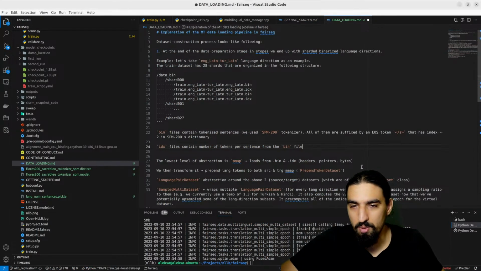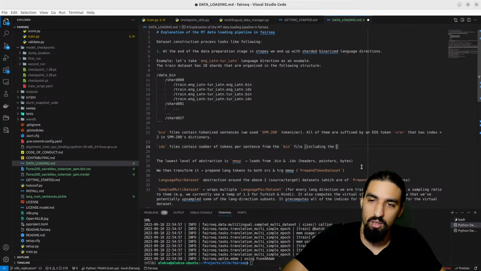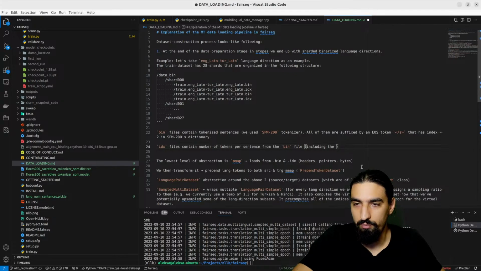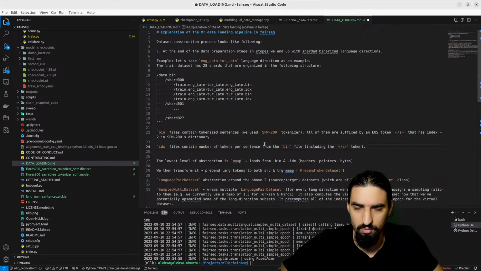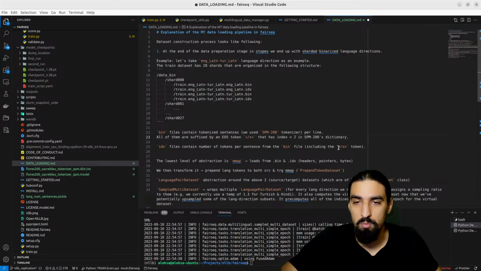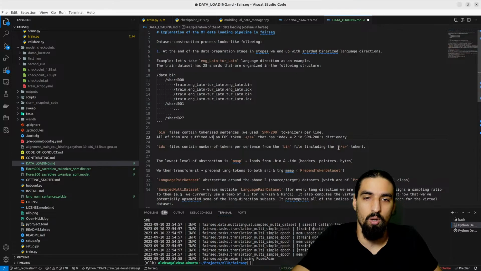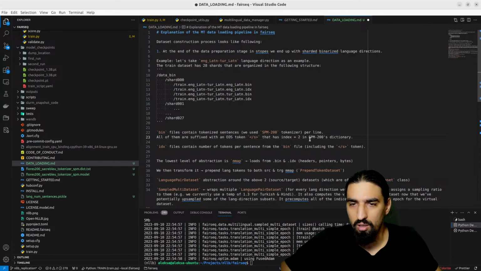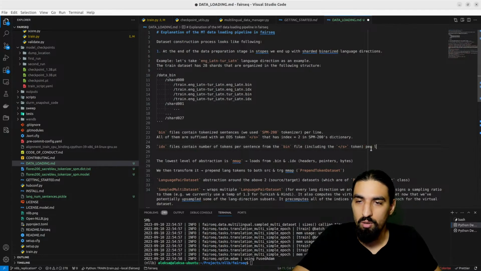Let's go back here. Contain number of tokens per sentence from the bin file, including the EOS. Maybe we can do it like this. EOS token. So again, bin files contain tokenized sentences per line. All of them are suffixed with an EOS token that has index 2 in SPM's dictionary. Index files contain number of tokens per sentence from the bin file, per line, aka a single number per line.